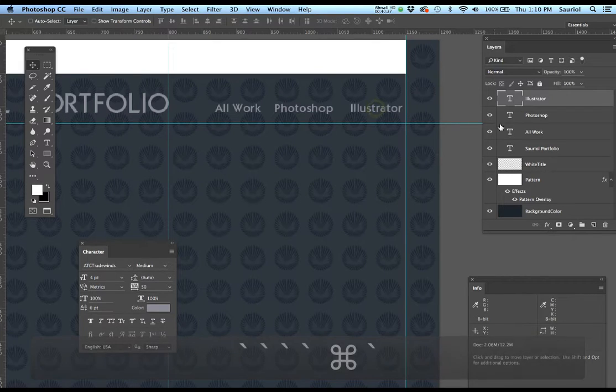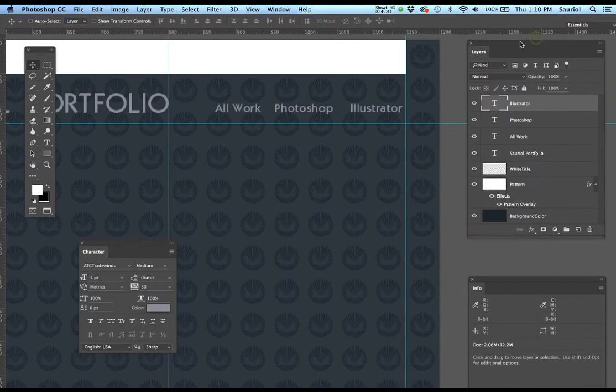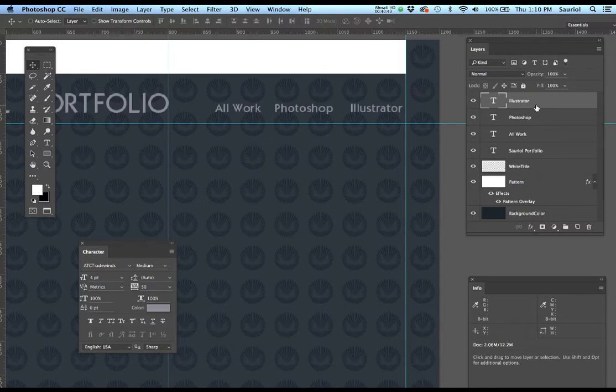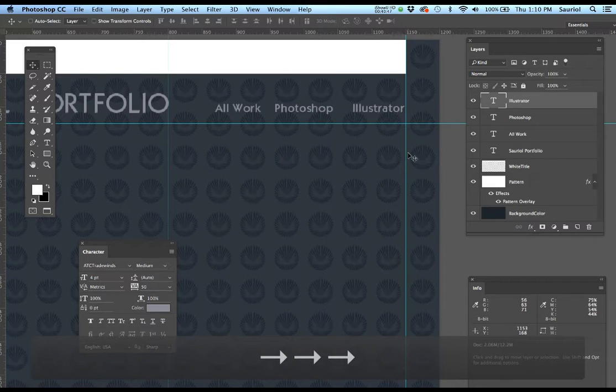Now I'm going to click on the word Illustrator. Look at how they updated their names in the layer palette. Okay. And I'm going to use the right hand cursor to cursor that over if I'm in the Move tool. Now there's a neat thing about the Move tool. So I'm going to hit the V key for the Move tool.